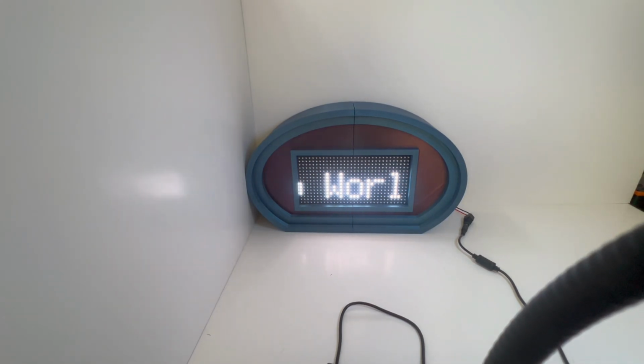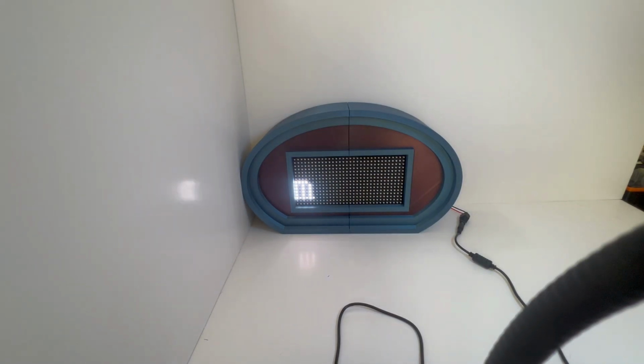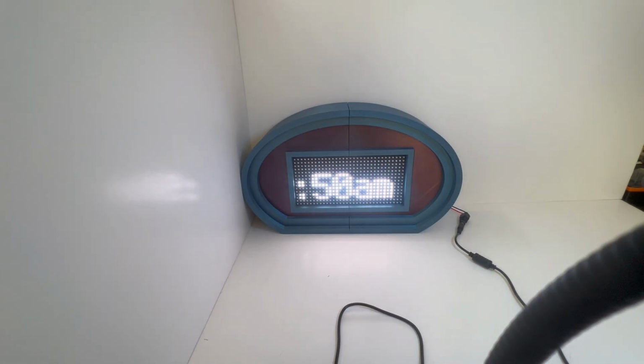Today we're using the 16 by 32 RGB matrix again with the Adafruit Matrix Portal M4, but this time we're not just pulling data with an API call, we're turning it into a web server. This means we can display a clock, custom messages, or anything we want controlled by HTTP requests from your phone or computer.